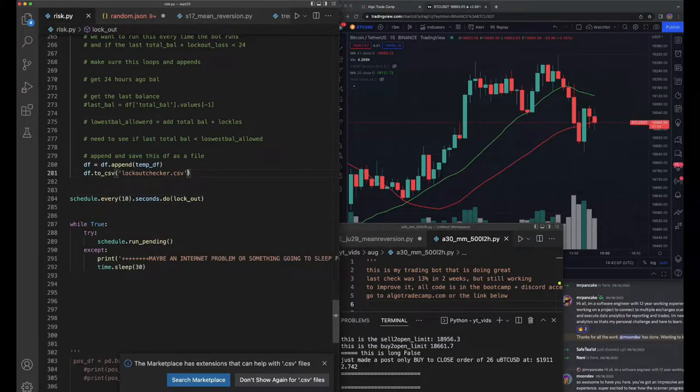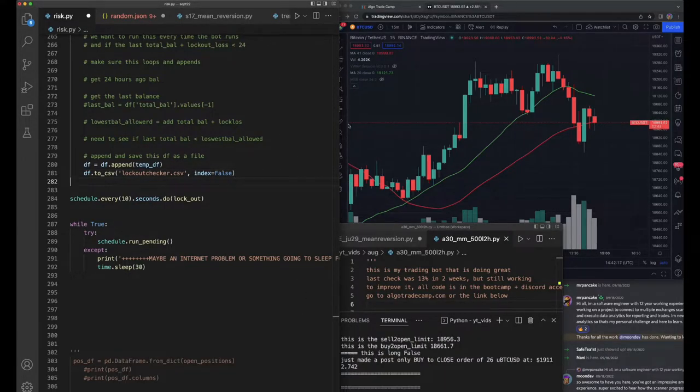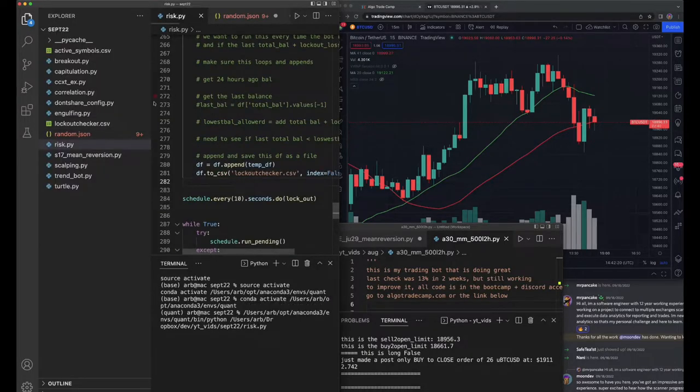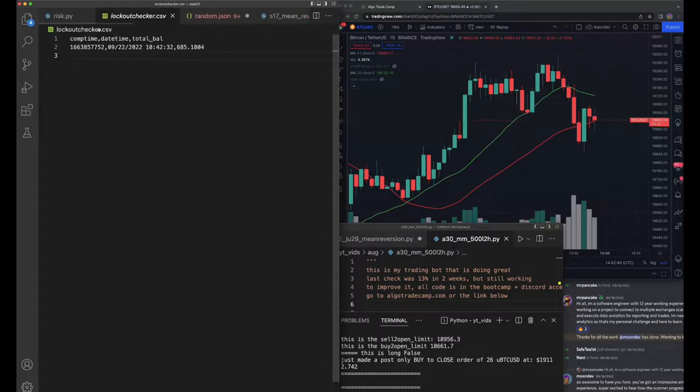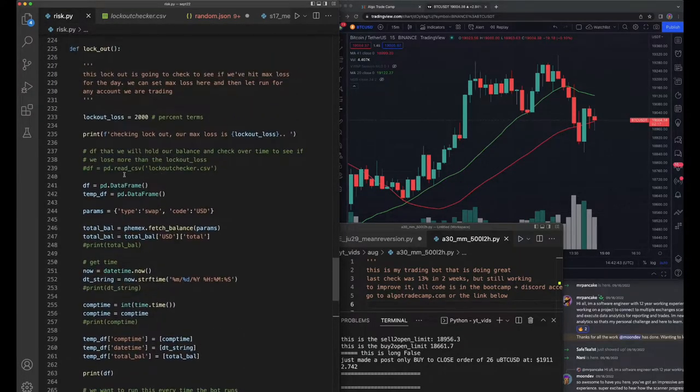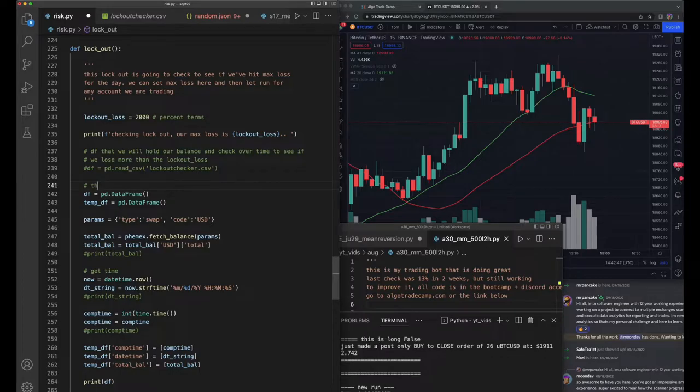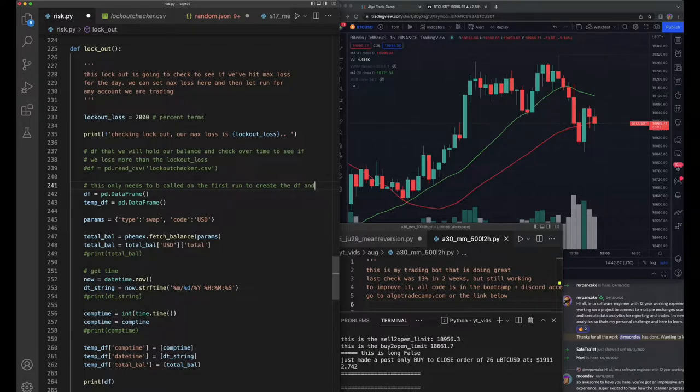So let's do index. Is it index position or is it just index period? I think it's just index. So let's run this again. Lockout checker. So it should make a new one without this. Okay, perfect. And now let's see what happens when it runs again. Well, it's not gonna work this time, so on the first run only, I'll write that here: this only needs to be called on the first run to create the DF and save.